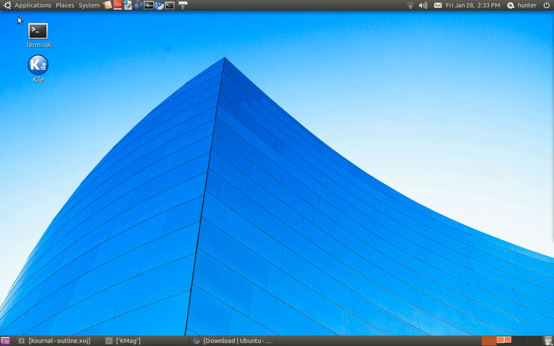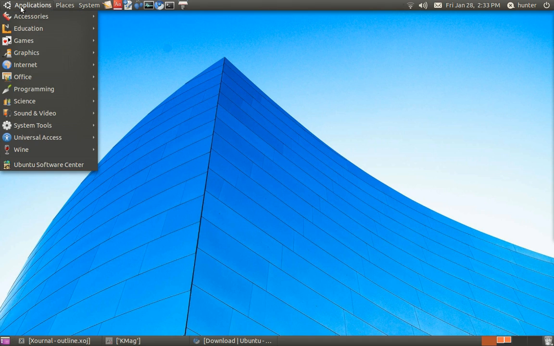So after you get Ubuntu 10.10, if you click on this thing in the upper left hand corner, it's kind of like the start menu in Windows. It gives you a tree-like structure that accesses the important programs that are on your computer. Down at the bottom, you see Ubuntu Software Center.